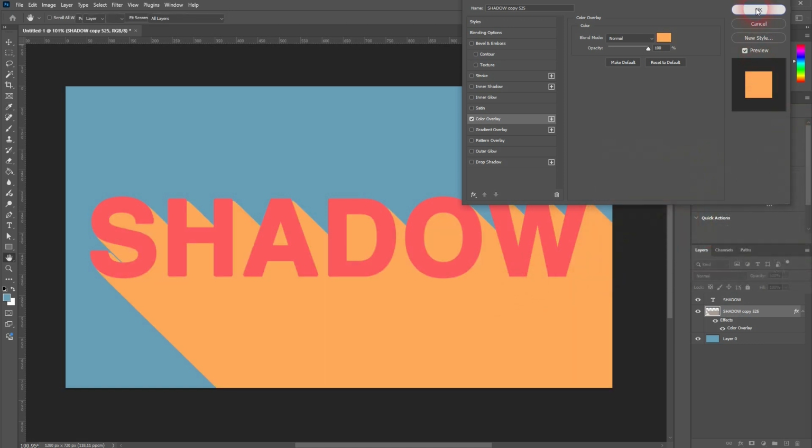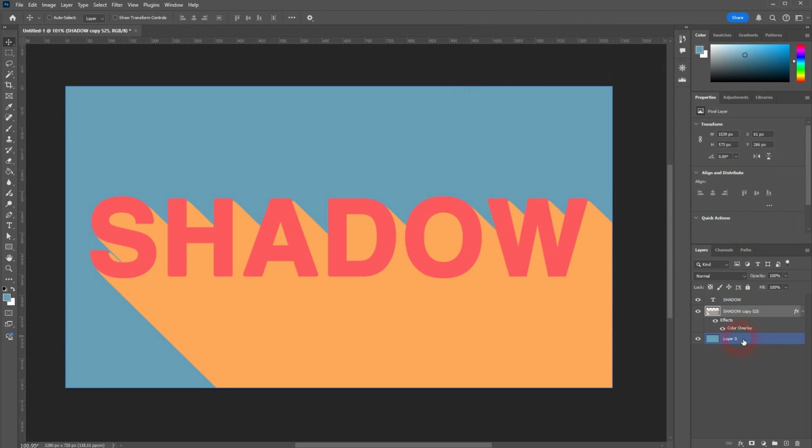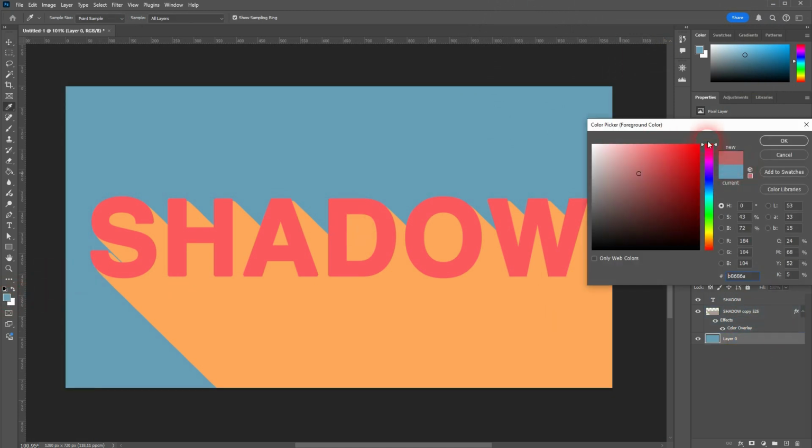We can use the properties for the type. And we can use the paint bucket tool here for the background.